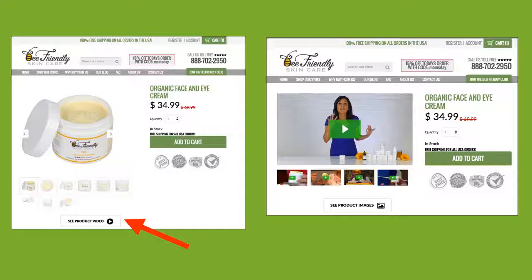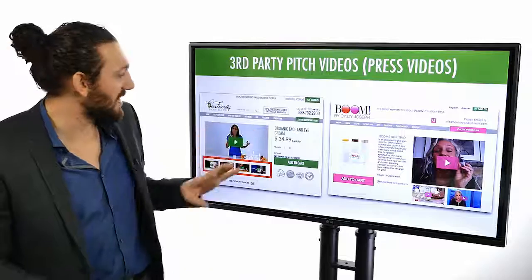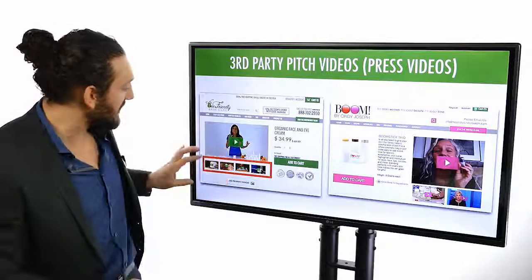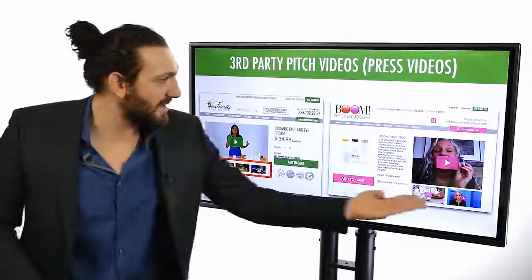And when you click that product sales video to view the video, it pops up right there above the fold with the third-party press videos right below it. So you can see that little button will do this pop-up here, and it will create this little carousel of third-party pitch videos or press videos. So you've got the main product sales video, and then you've got your third-party pitch videos.